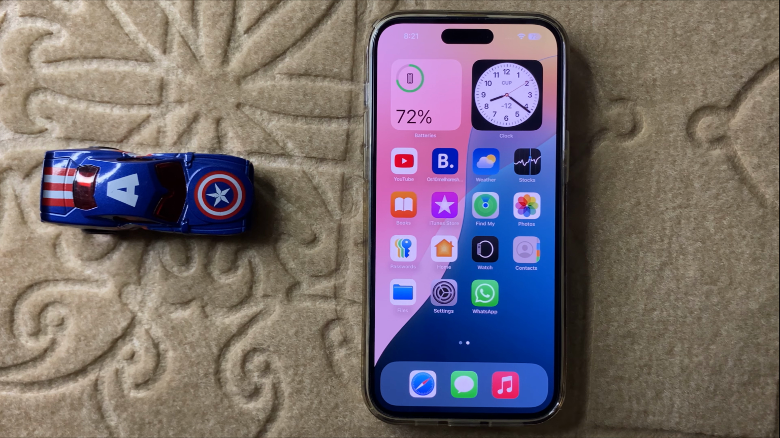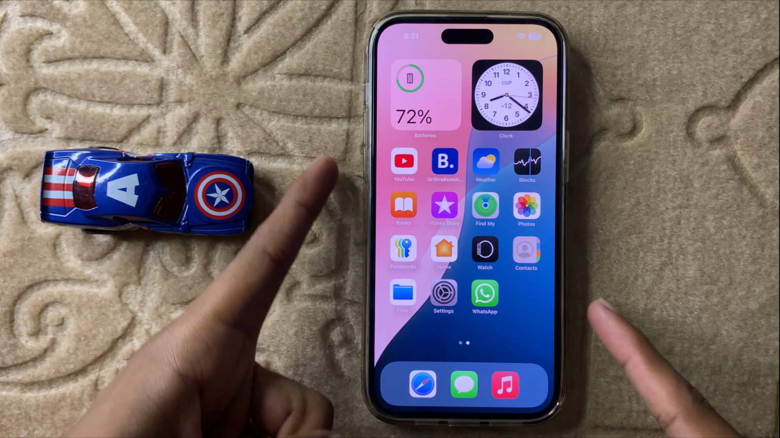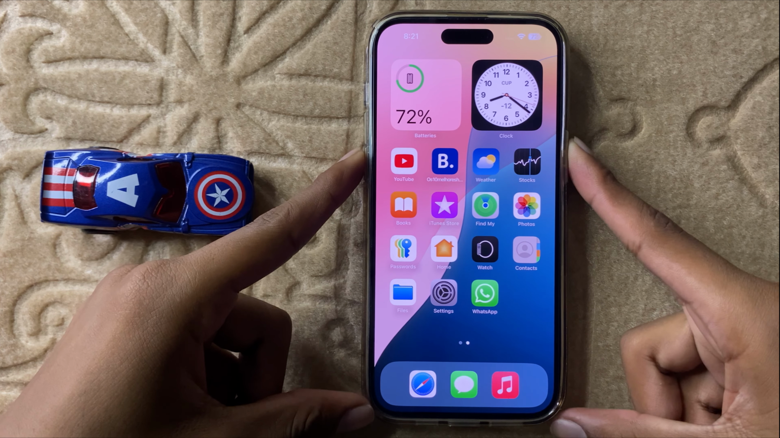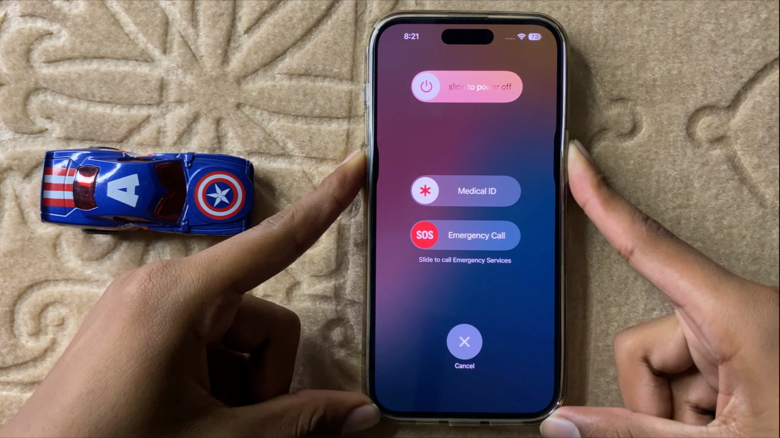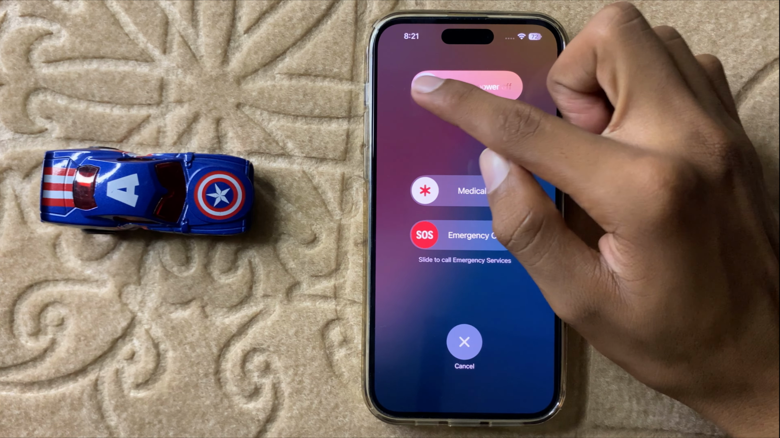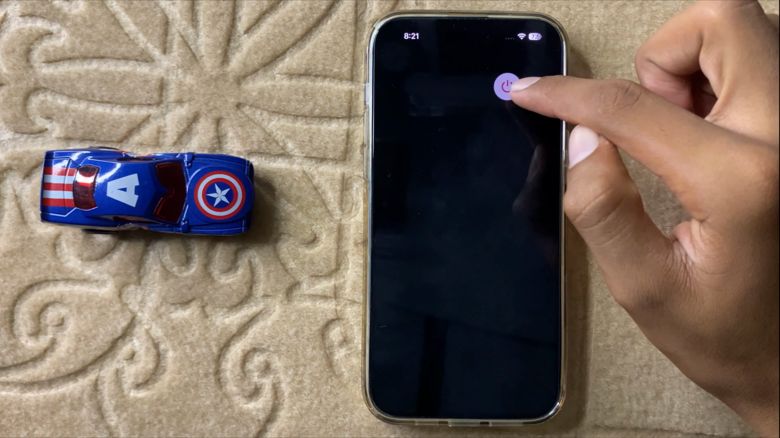First of all, restart your iPhone. Restarting your phone can fix minor glitches. To restart your iPhone, press and hold the volume down button and the power button at the same time, and then slide this icon to the right side to restart your iPhone.